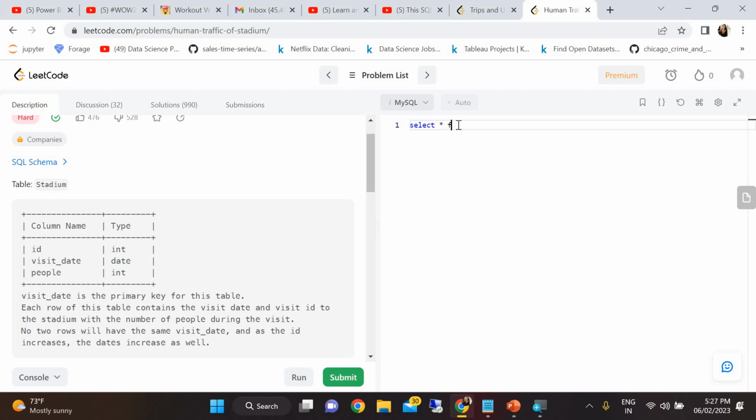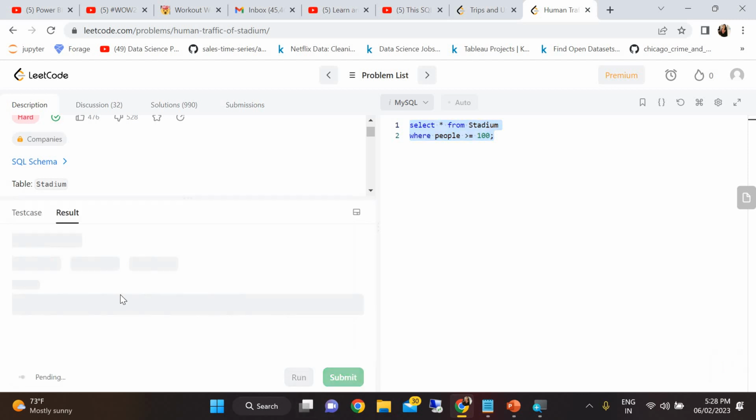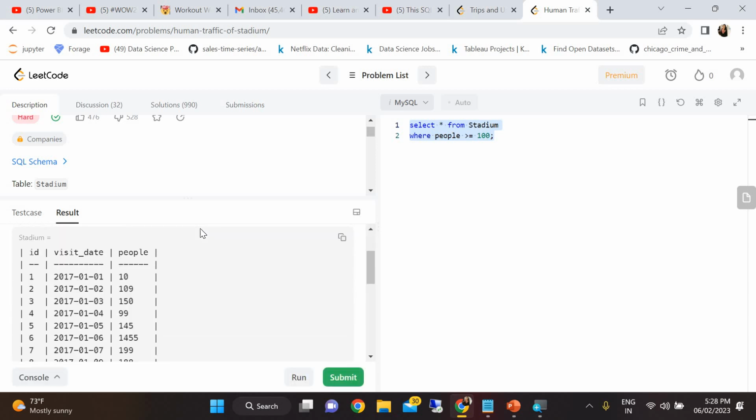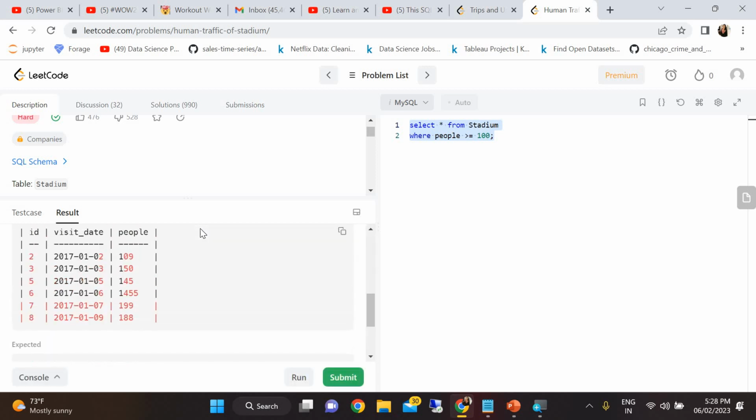select all from stadium where people is greater than or equal to 100, and you will take your filtered data. Let's run this. So this is our data.